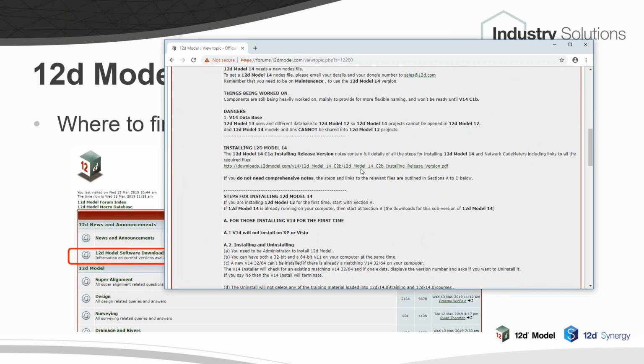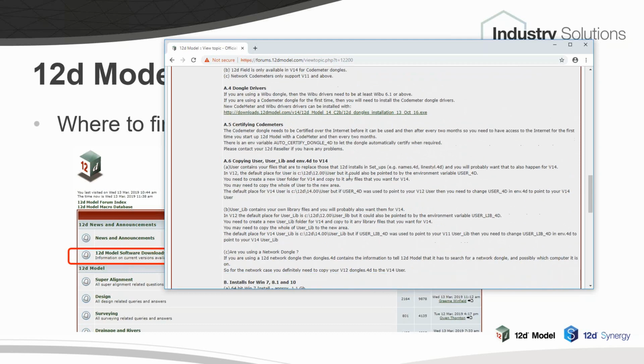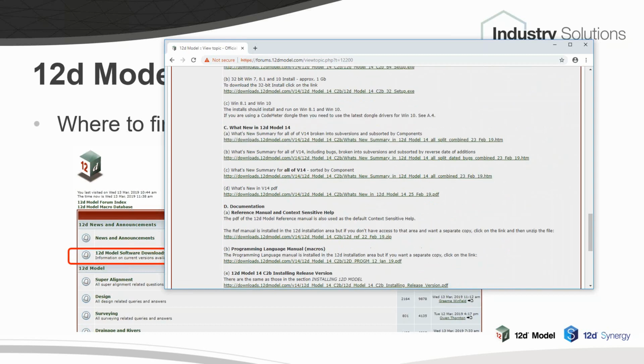There's actually a PDF called How to Install 12D Model 14 C2B, which takes you all through this as well, and also has all the links in it. So if you don't go to the website, you can also use that document. And so we tell you information there, check your code meter and so on. Then we have the installers, and things about what's new in it. And I'll come back to those, but that's just to tell you information.